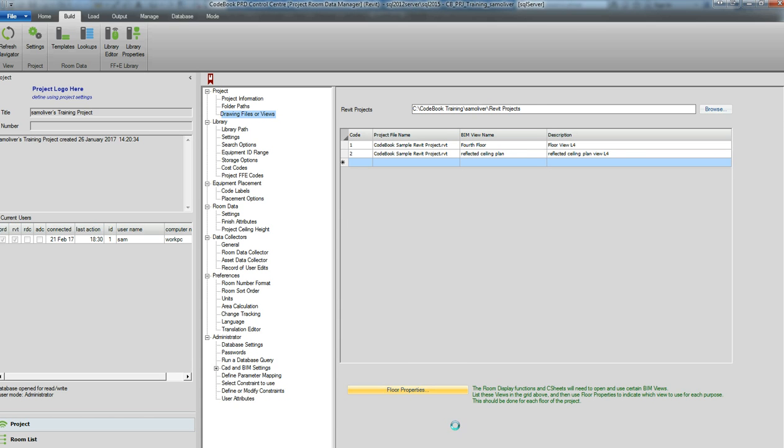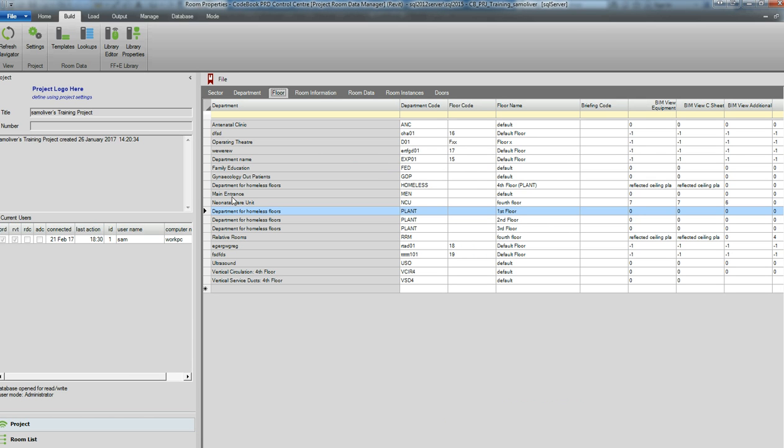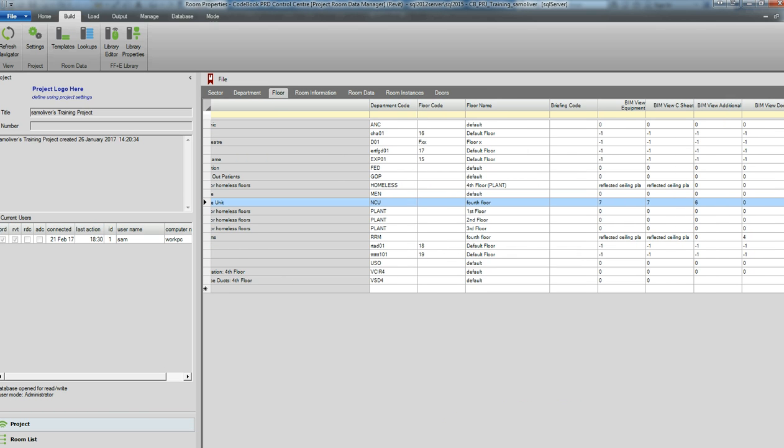Our next step is to go into the floor properties, and for our neonatal care unit, it's actually to tell CodeBook which views we wish to be using. So I'm going to select for my BIM additional view, which will be a ceiling view, my reflected ceiling view, and I'm going to tell it where my floor plan views are for my BIM equipment view. So that's saved now. If we have multiple levels, which we do in this project, we will assign each view to each level.